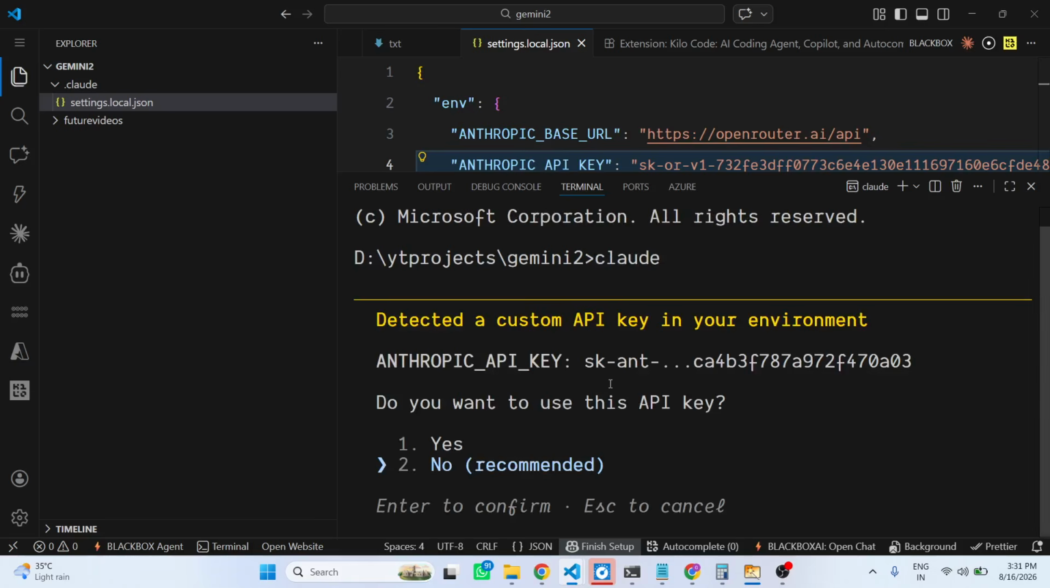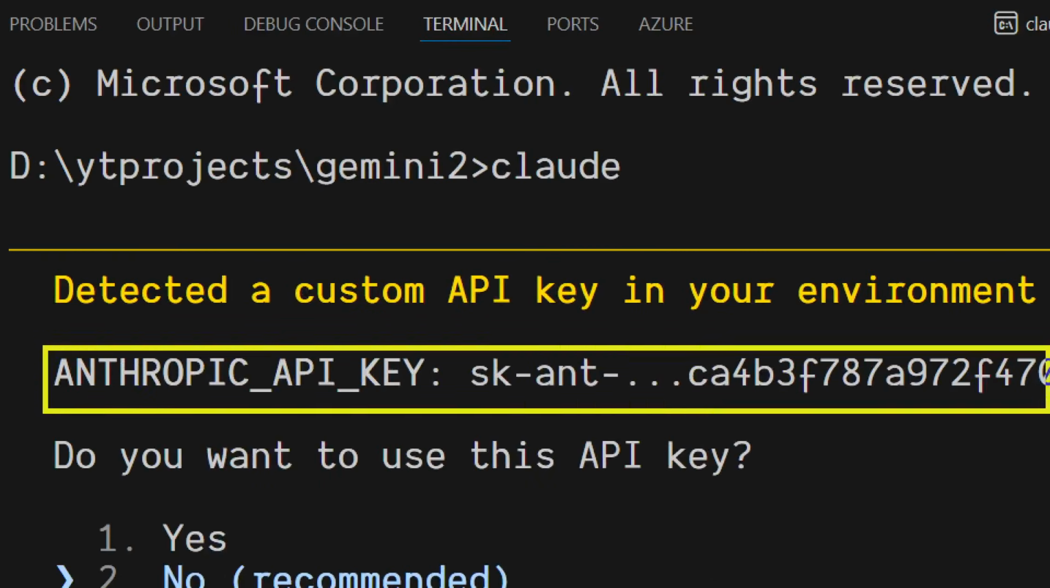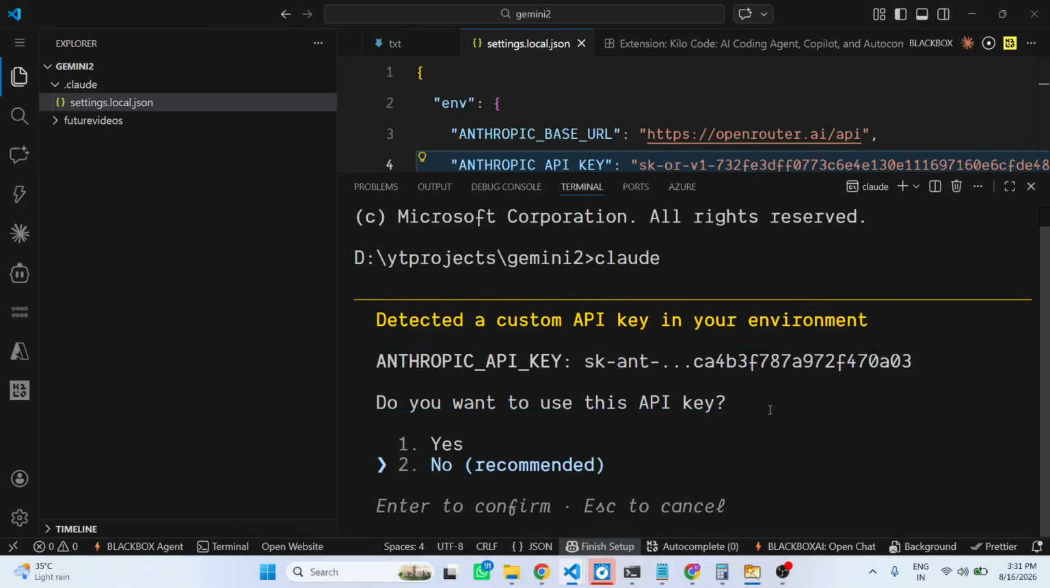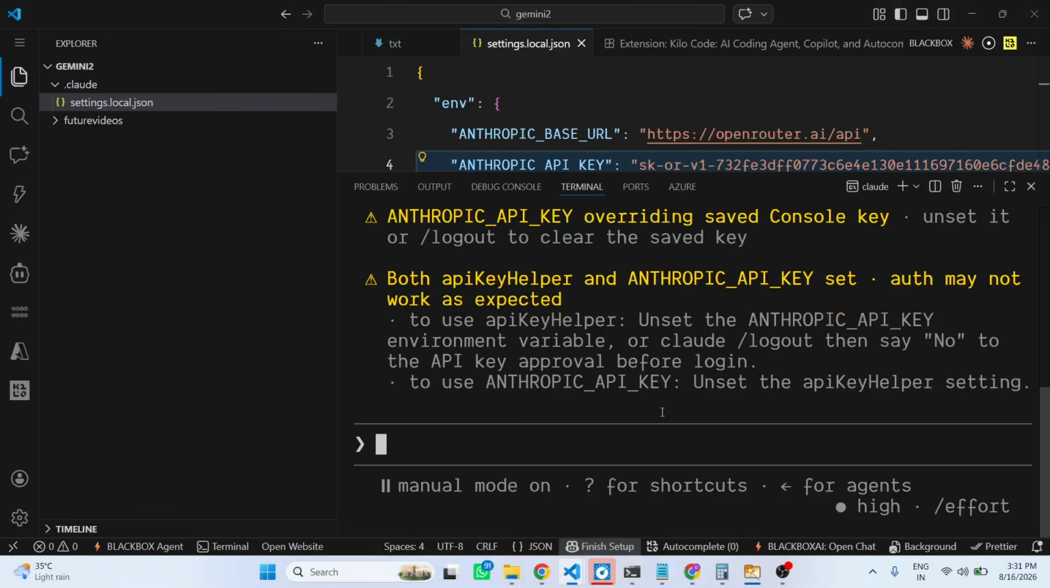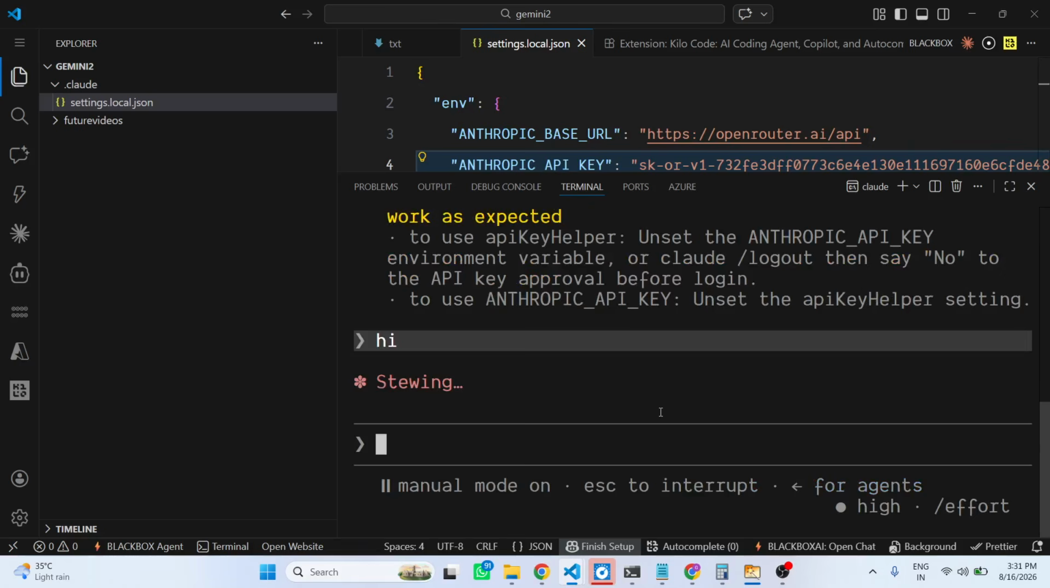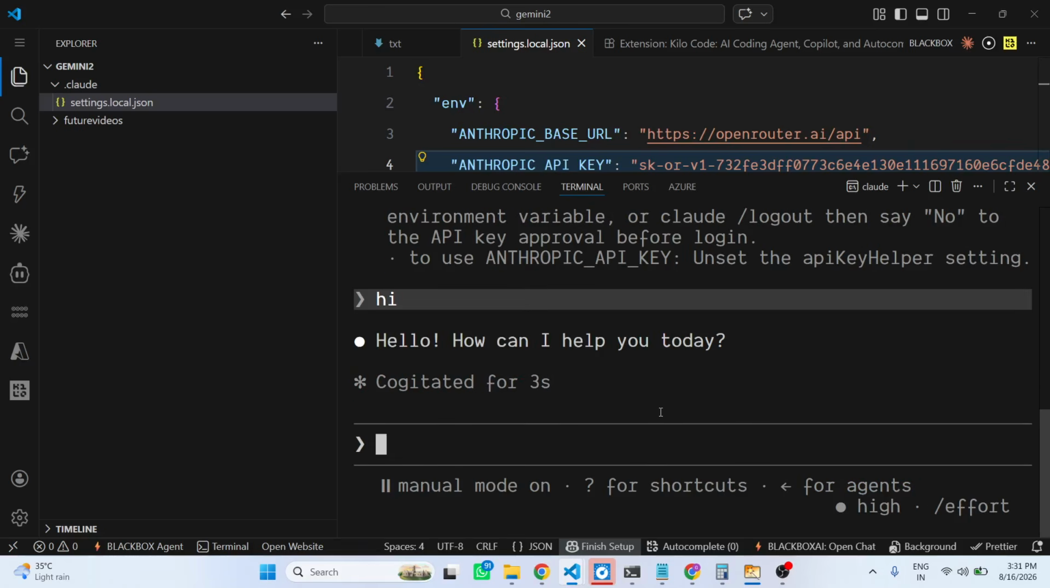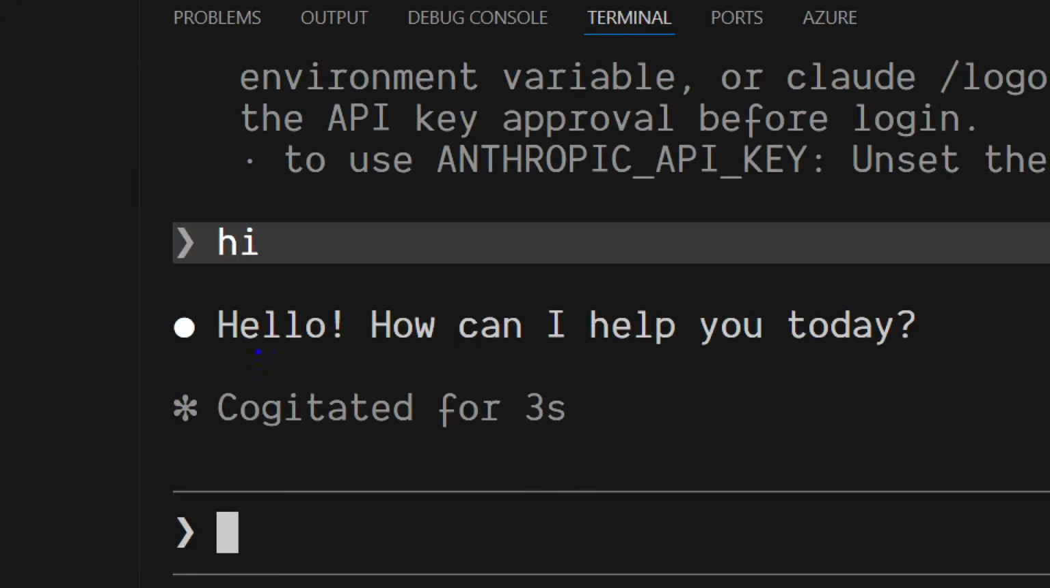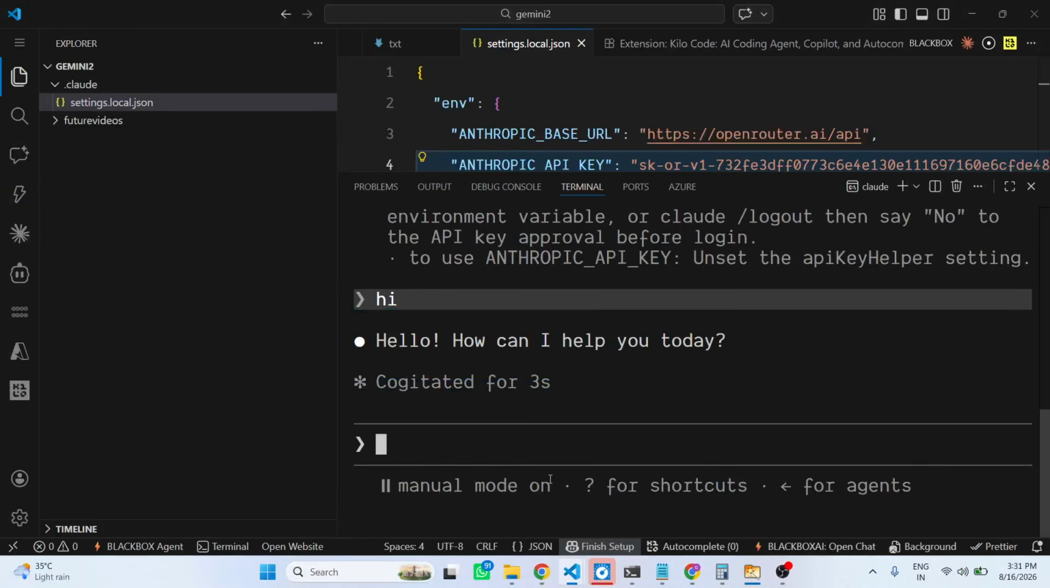Now as you will see, it will say it detected a custom API key in our environment. Do you want to use this API key? So I will simply say yes. And after that you type a message. And now it will simply say, hello, how can I help you today? So basically you can ask any kind of message.